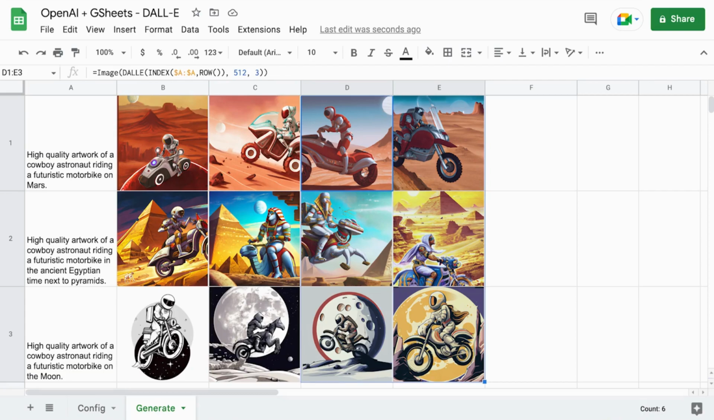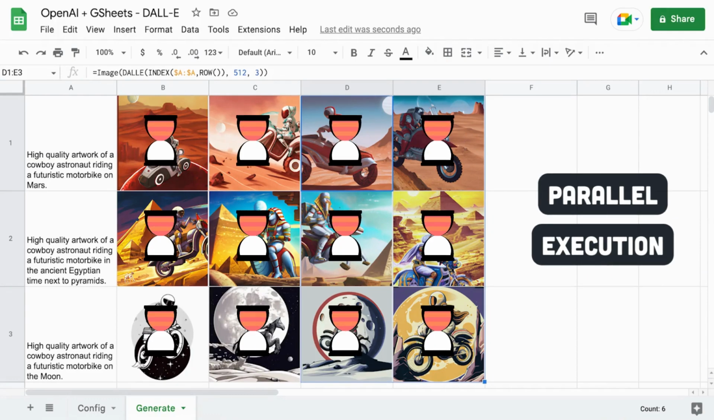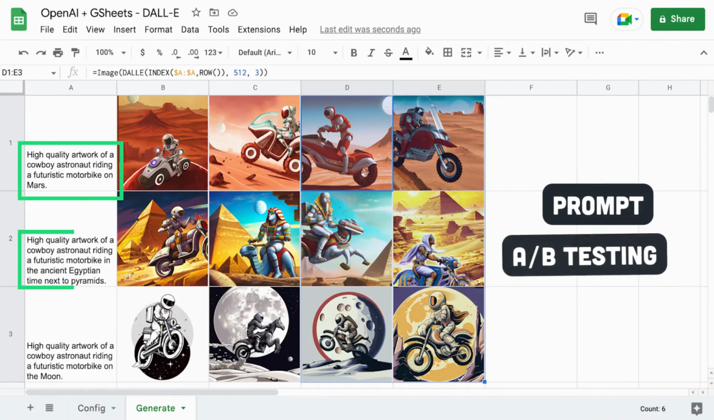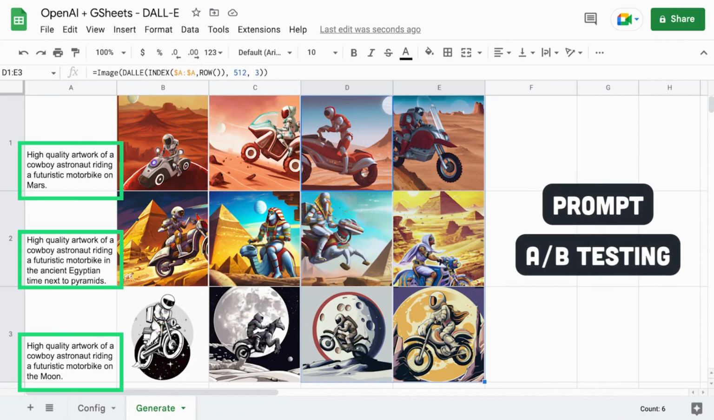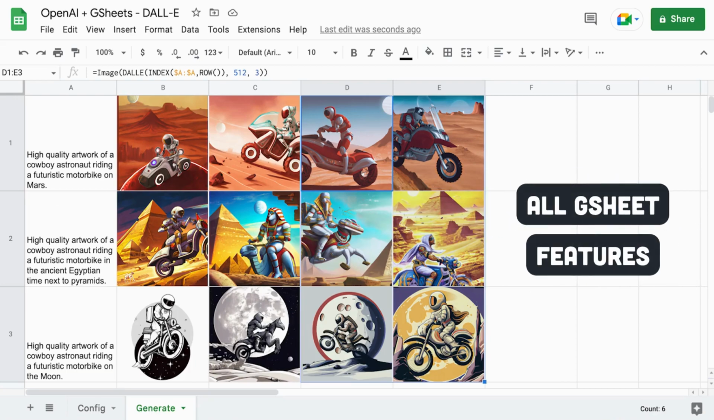With this formula, we can take a prompt describing the desired image and display the AI result in the output cell. There are some advantages of using this formula compared to the OpenAI web app. The function can be executed in parallel in many cells, allowing you to generate multiple images in a short amount of time. You can easily A/B test prompts by changing a few words and visualizing all the outputs side by side. You can easily collaborate by sharing the sheet with others, and you have access to all Google Sheets features to enhance your workflow.